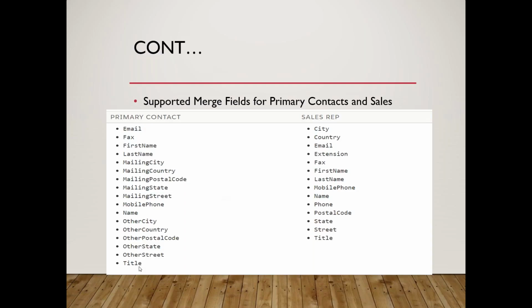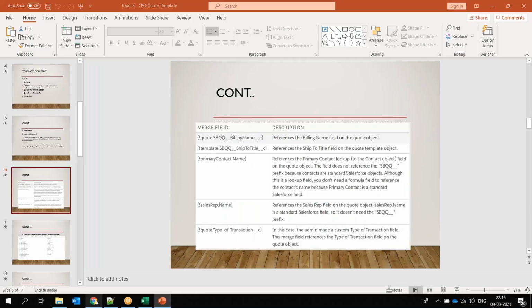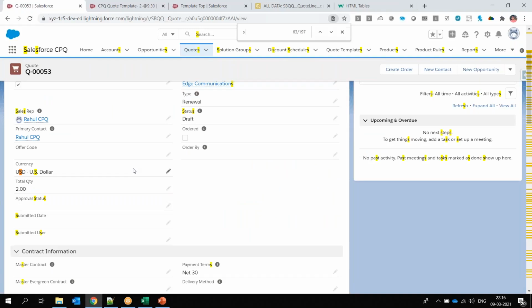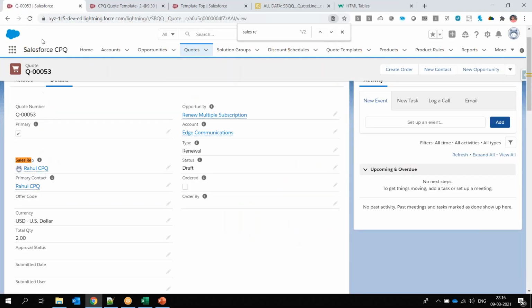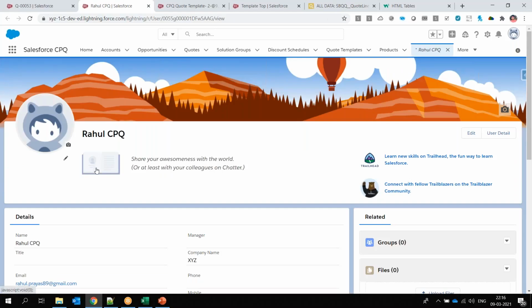Similarly, we have another syntax, salesrep dot name. The salesrep field is also present on your quote object. If you go back to the quote, you have the salesrep field on the quote object. What is this salesrep? If you open this, Rahul CPQ, it's a user. So this salesrep is a lookup to your user. So you can fetch data from the user record, but not all the fields.